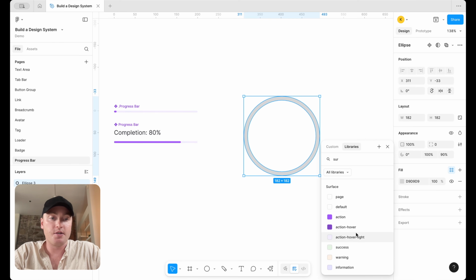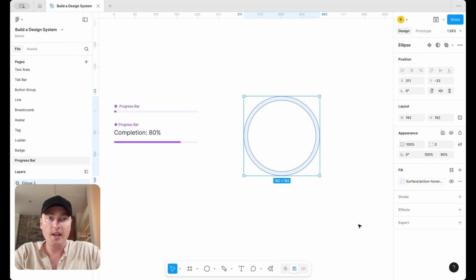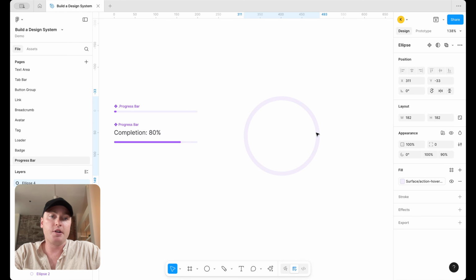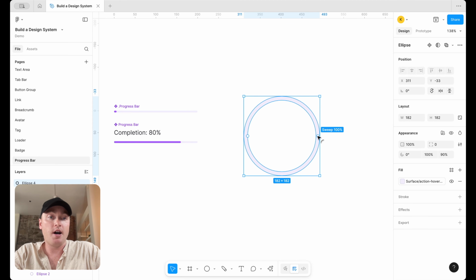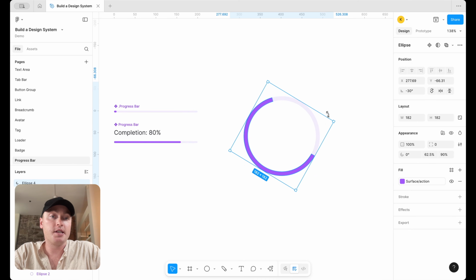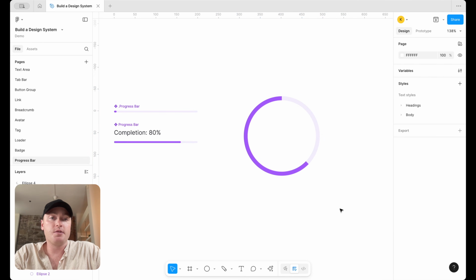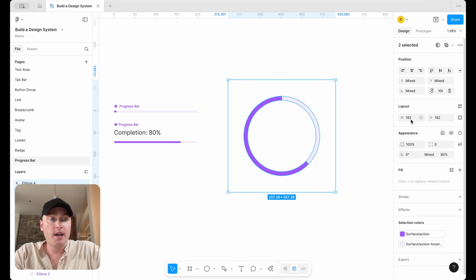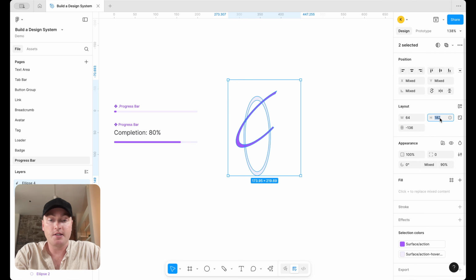And we're going to set this to our surface action hover light. And then what we're going to do, just copy and paste another ellipse on top. And we're going to set this one to our surface action. And now we can control the width of that, right? So now you can see what that progress might look like. Okay, and you can also use this as a loader component as well. And this is kind of tall as is. So maybe we set this to like 64 and 64.